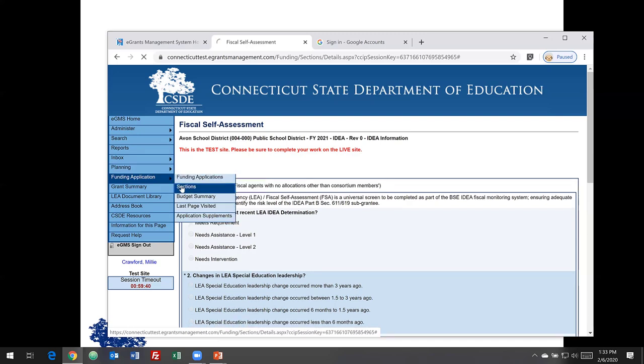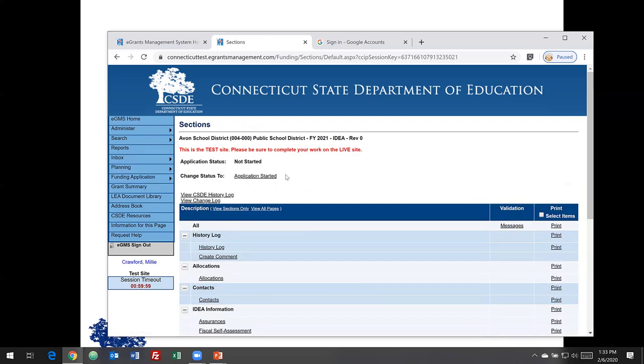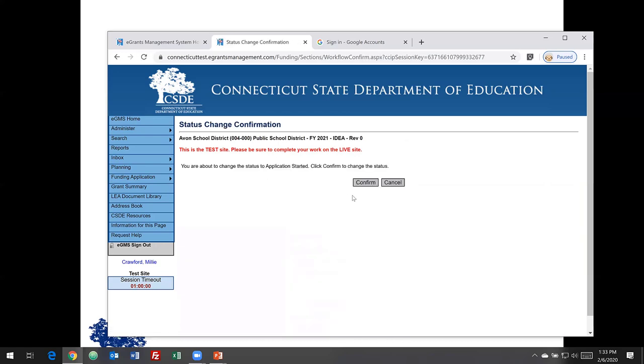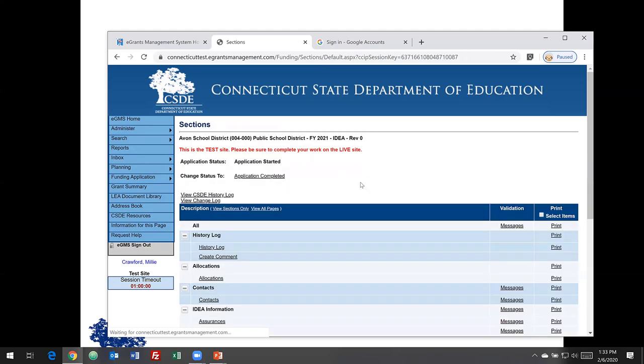Remember? And what am I going to do? I have to go back to application status, change status to application started. I'm going to confirm that that is happening. And now, as you see, application status changed. It changed that I'm now application started. And then when I'm done with this application, I would then go to application completed.